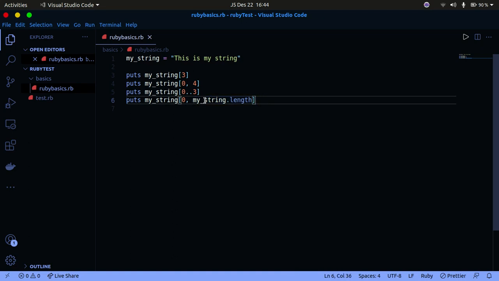Make sure you know that if you use the comma and then the last index, then it is going to ignore the very last index, just like in Python. But if you use the dot dot, then it's going to include it. I hope you really understand that.